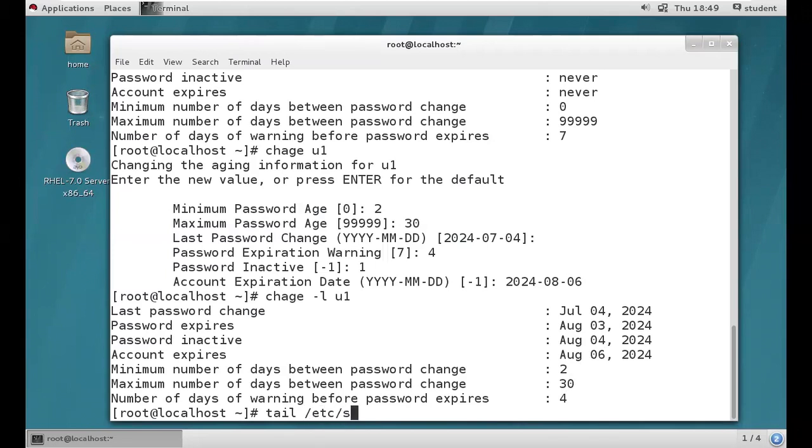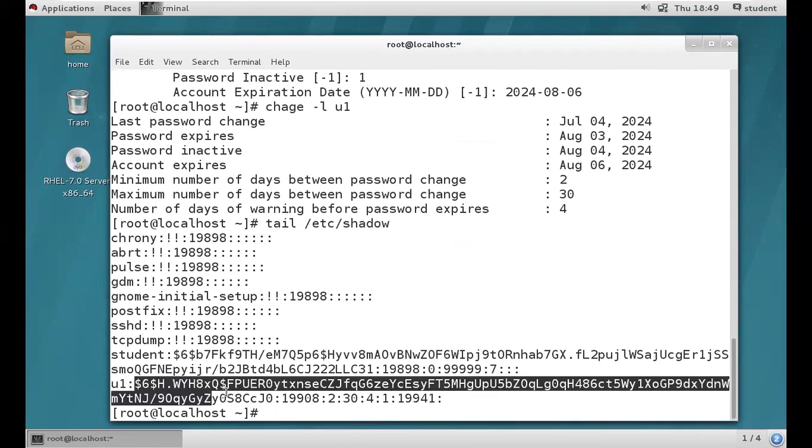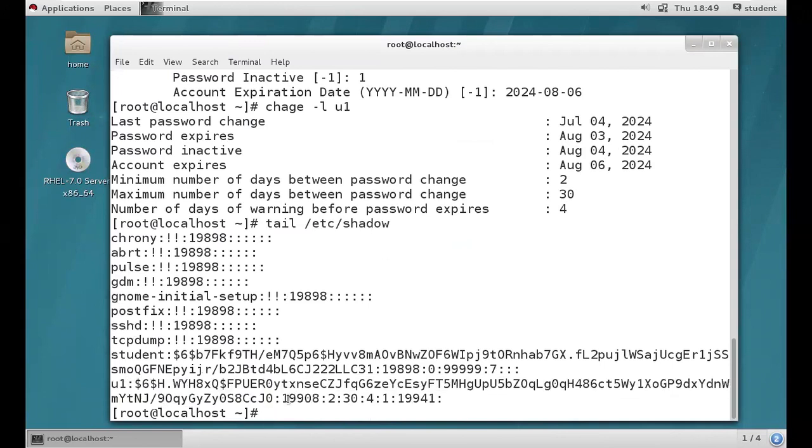If you want, you can check here: tail /etc/shadow. Shadow is a file, then hit enter. See guys, u1 user and this is the password. See, this is today's date. And see guys, instead of 0, we got a 2. Instead of 99999, we got a 30. Instead of 7, we got a 4. And here we had blank, right? So instead of the blank field, we got a 1. 1 means next month 4th. And then this is the account expiry date, and there's a blank field.